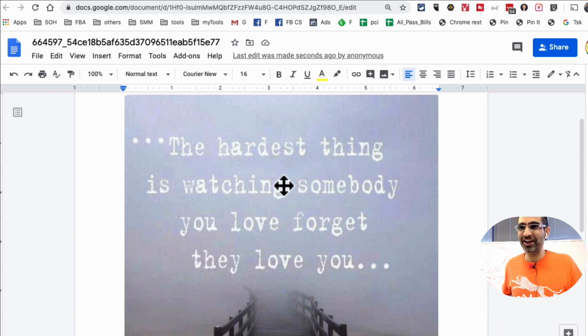You don't have to pay for any tool. You can extract text from any image, or I believe PDF files as well. It's very easy to do.